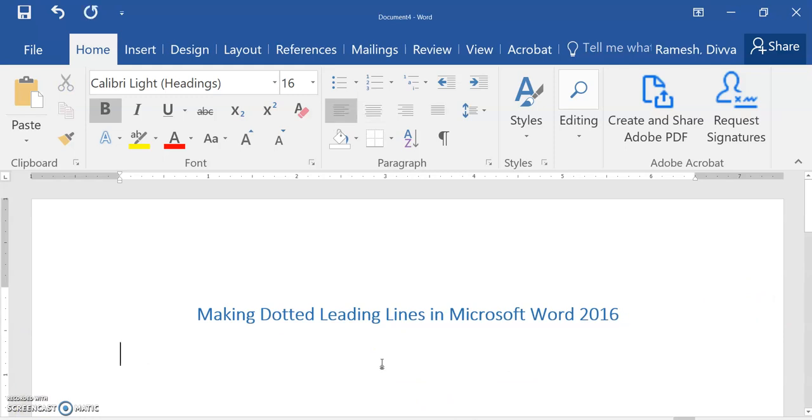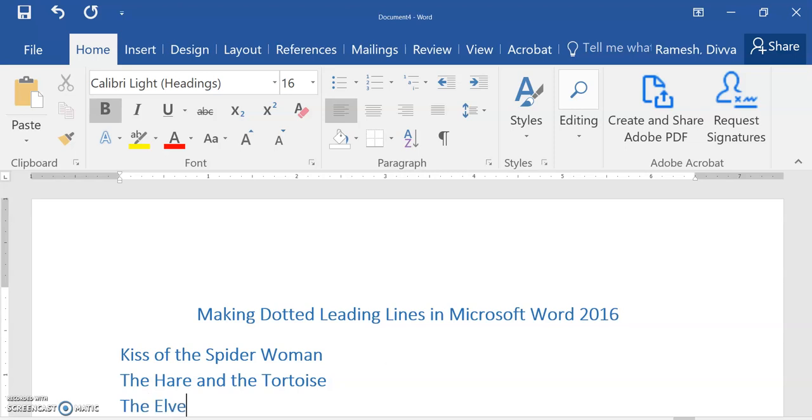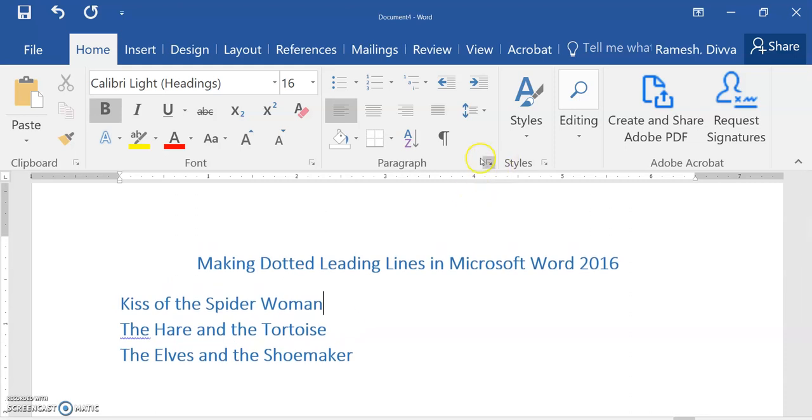To start off, you would list your items as you would in any case. So let's say you had a book of fables and you had the Spider Woman. That's a book by Puig, but we'll use it. You had the hare and the tortoise. And you had the elves and the shoemaker, for example. So once you have your items, you can go ahead to paragraph.